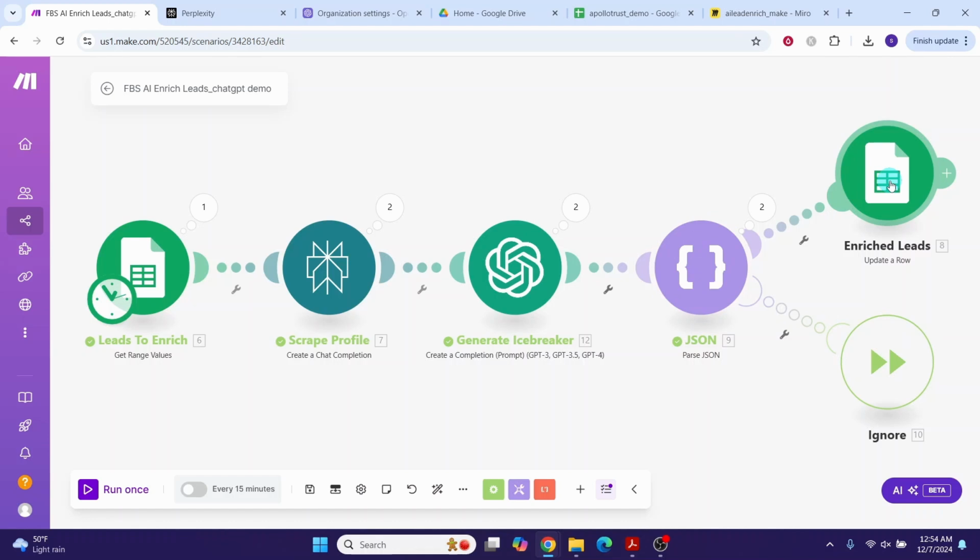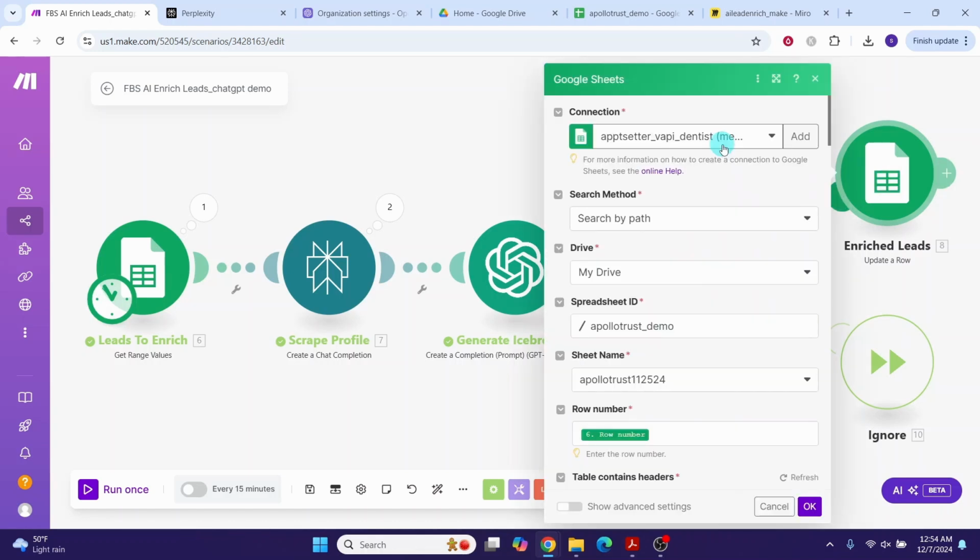Lastly, we have enriched leads Google Sheet update row module. Here we are going to update the summary and personalization columns in our Google Sheet. The update row module allows you to modify existing data within a specific row of your Google Sheet. Click on this module to configure it. You should be able to use the Google Sheet connection you already established in the first Google Sheet module. You can see here I am already connected to my Google Sheet account.